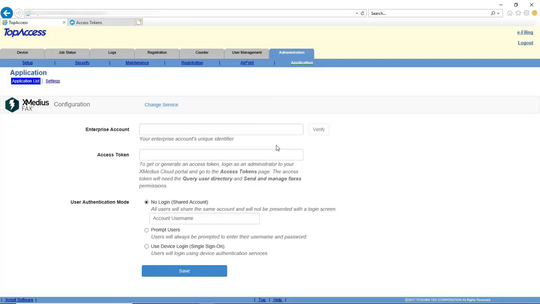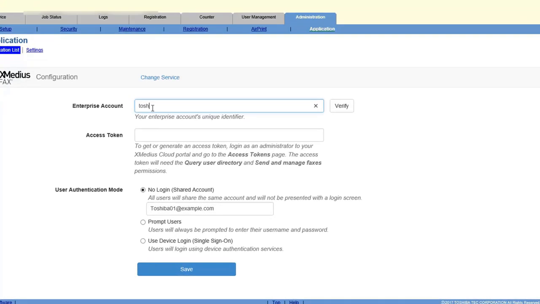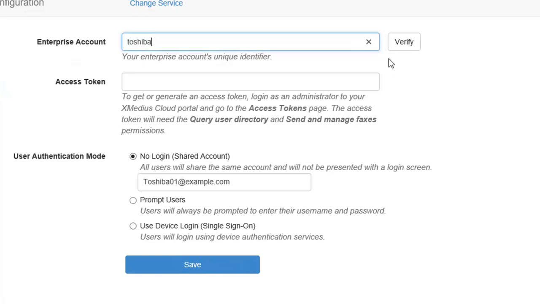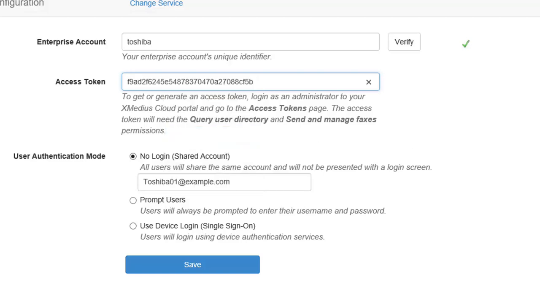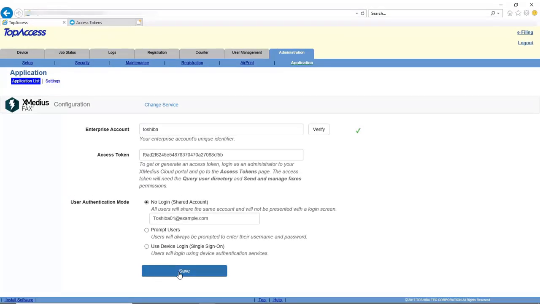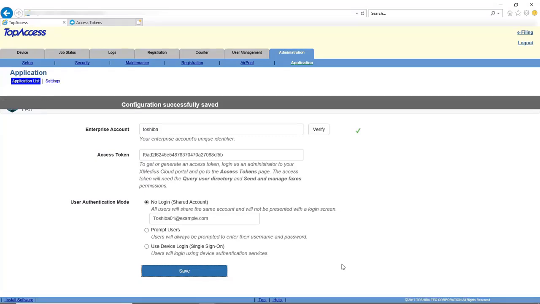Once in the configuration page, please input your enterprise's account unique identifier and press the Verify button to validate. Then paste the access token in the access token field. Select the user authentication method. In this case, we're using the No Login option, which consists of a user and a profile for this device configured in the cloud account. Finally, press the Save button. The configuration of your XM Fax app is now complete.